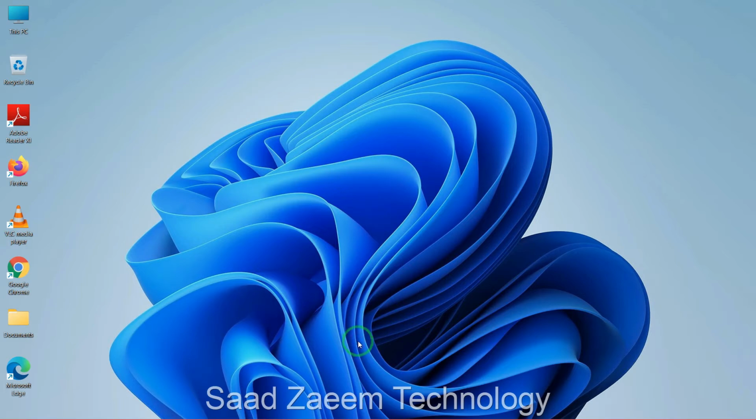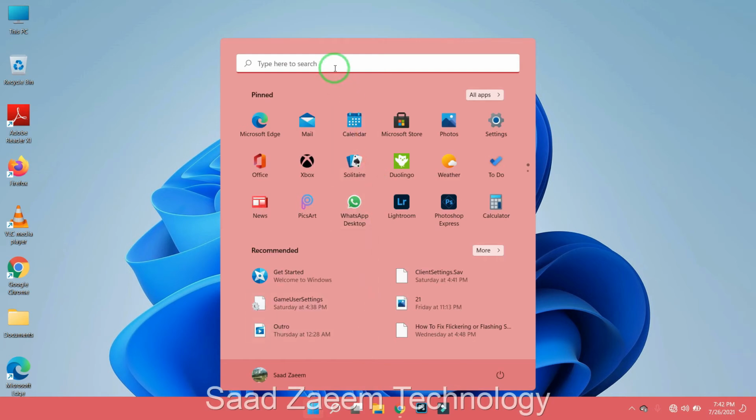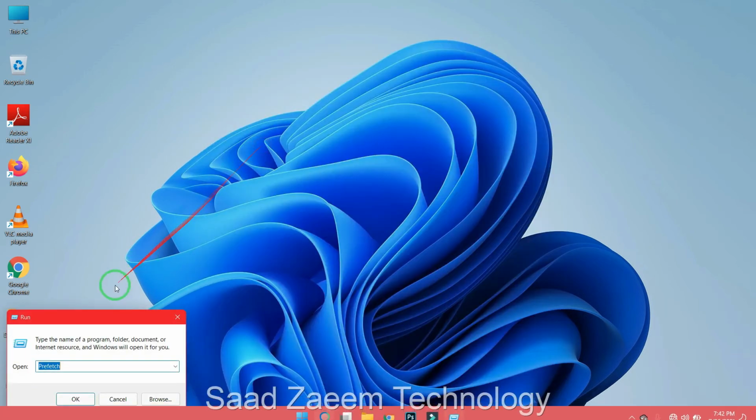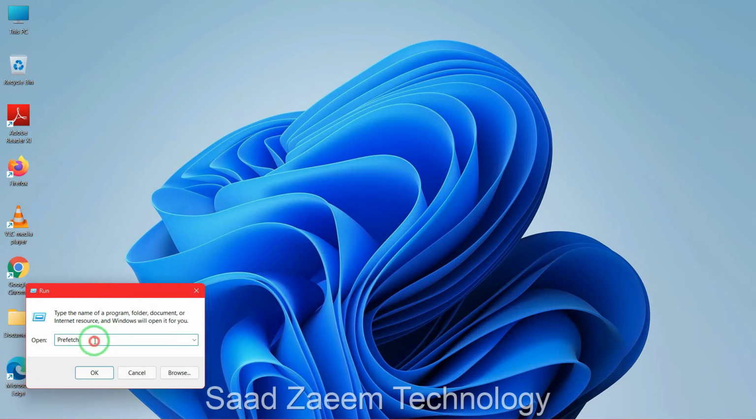For the second fix, you'll have to again go to the search bar, start, and type in run. Now click on the first option. In run, you'll have to type in services.msc and then click on OK.